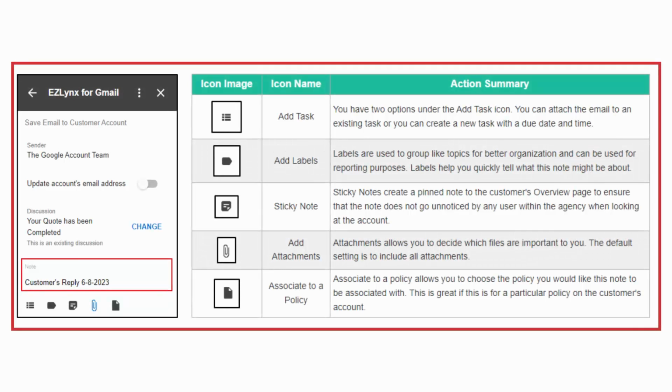You have two options under the Add Task icon. You can attach the email to an existing task, or you can create a new task with a due date and time. Labels are used to group like topics for better organization and can be used for reporting purposes. Labels help you quickly tell what this note might be about. Sticky notes create a pinned note to the customer's overview page to ensure that the note does not go unnoticed by any user within the agency when looking at the account.